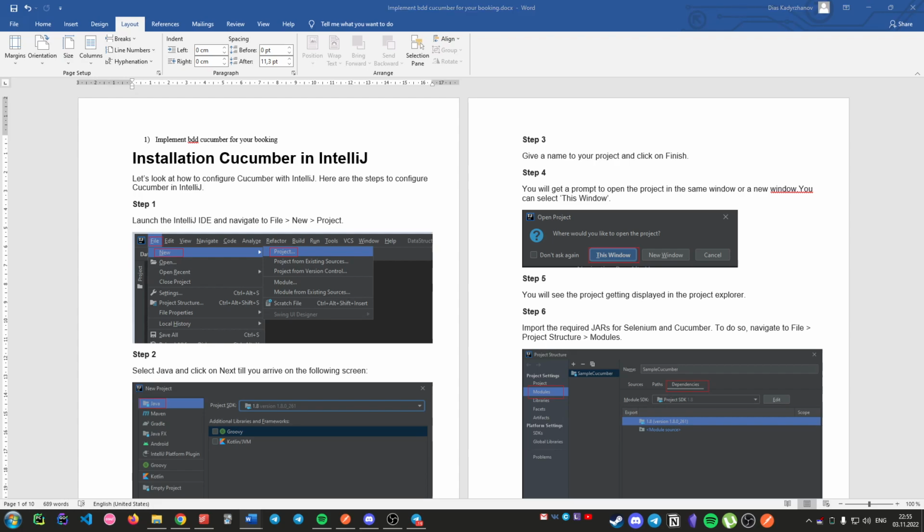So this is assignment 7. The first task was to implement BDD Cucumber for your booking. The first step was installing Cucumber in my IDE. I was using the IntelliJ IDE. So let's look at how to configure Cucumber with the IntelliJ IDE.